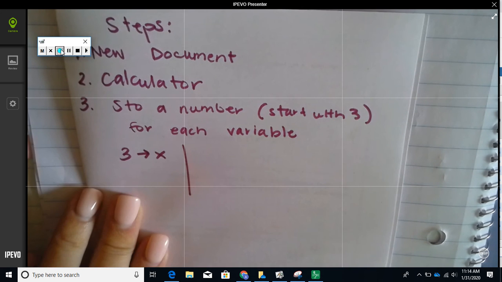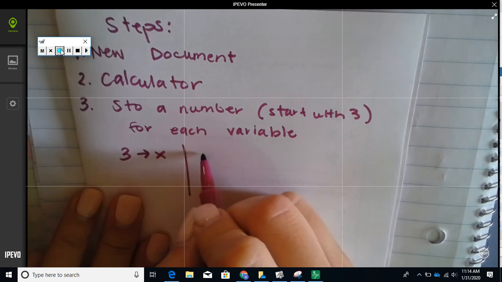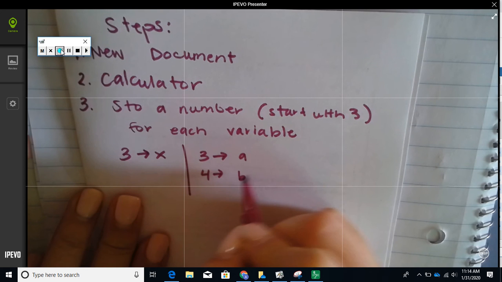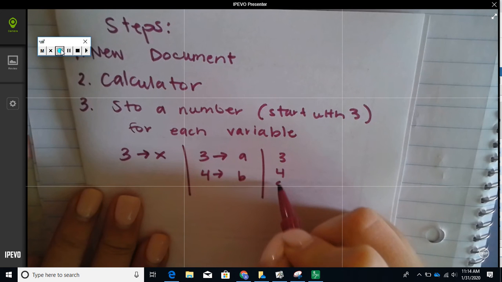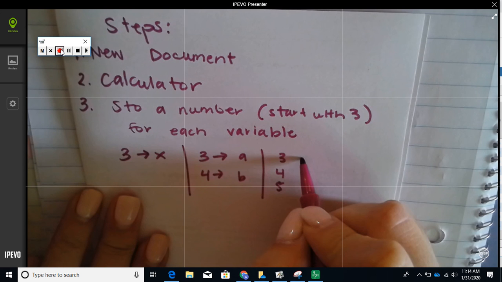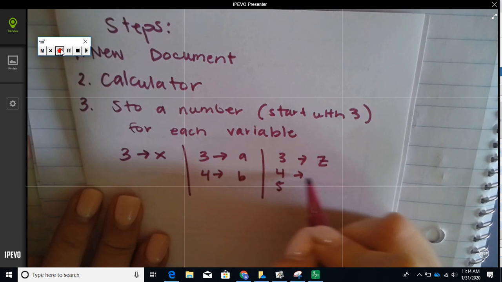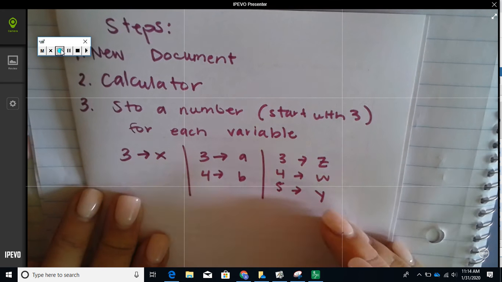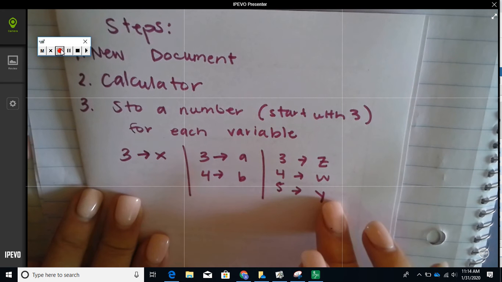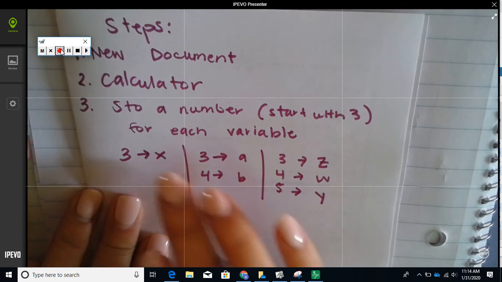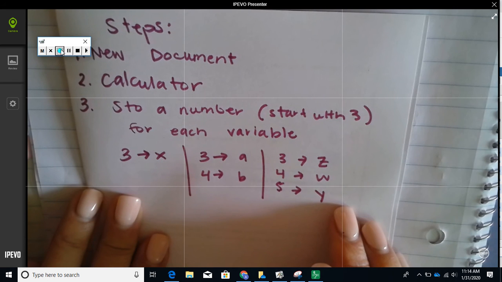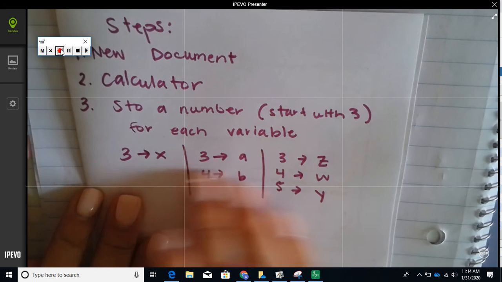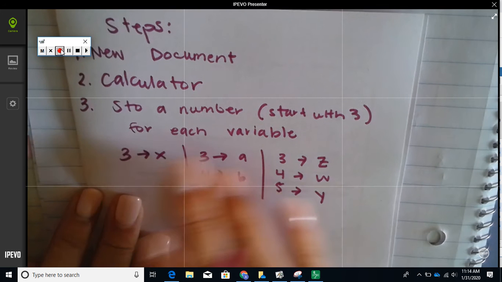But if you have more than that, let's say you have 2 variables, you could store 3 as a, 4 as b. If you have 3 variables, then you're going to use the numbers 3, 4, and 5. That could be z, w, and y, for example. Does that make sense? It just depends on how many variables you have. However many variables you have, that's how many times you have to store. If you just have one variable, one letter, you just store one time. That's the first step. Okay? Don't skip that step, because then the rest of it doesn't work.